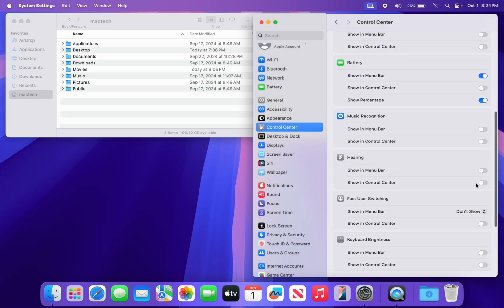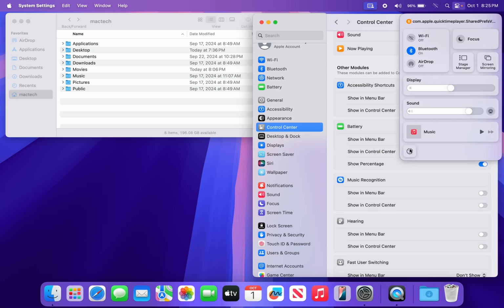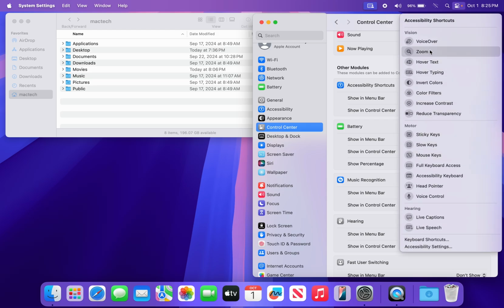But the tip that I'd like everyone to see is turning on the accessibility option right here, Show in Control Center. Now, that gives us this little icon here. When I click on that, I can quickly go in here and I use this key the most. It's called Zoom. Click on Zoom.